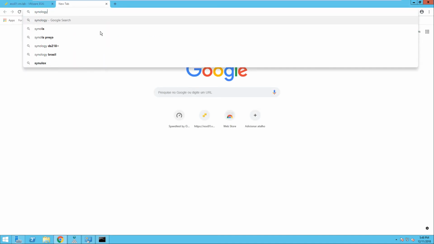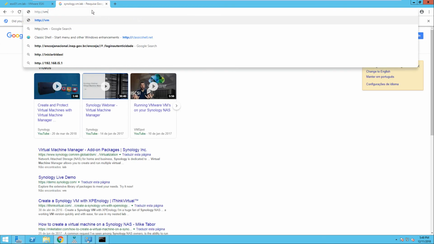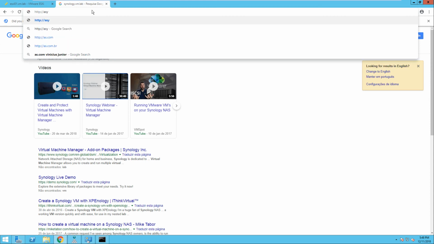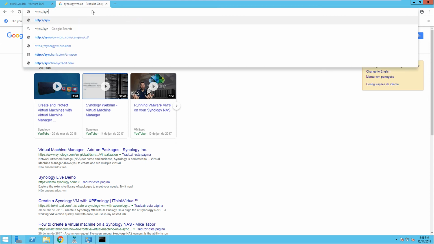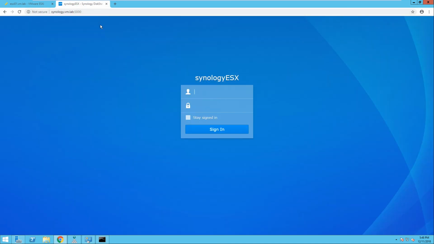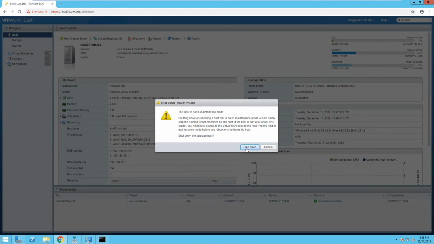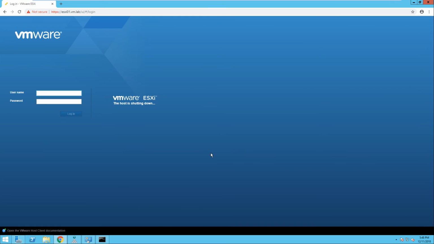As you can see, we can try with Synology as well. Synology VMlab. Oops, HTTP, forgot about it. Synology VMlab, and it loads as well, which is my Synology. So wonderful, it all works. No mystery there. We can shut this down. No point keeping it on from now.